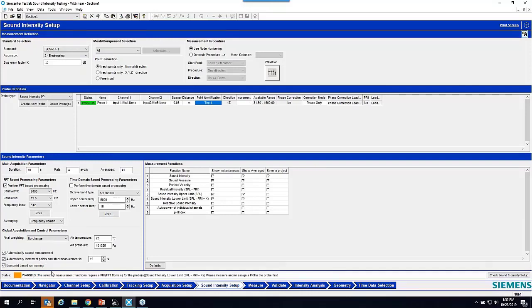And here at the bottom left-hand side, there is a status indicator, which is a good thing to always check because that gives some meaningful information. So here we are interested in the sound intensity lower limit, and we had to do the PRII measurement to be able to do that. So that's why it is giving this warning saying that we don't have this PRII measurement. So you should know that.